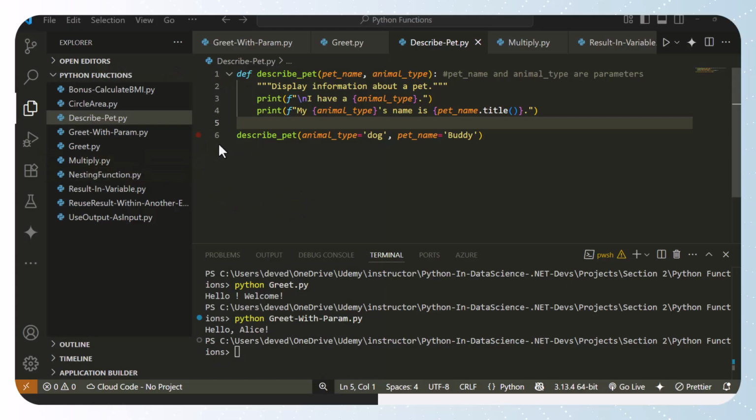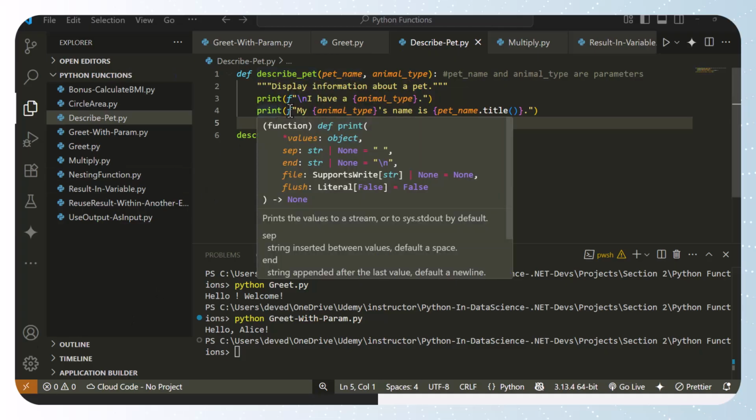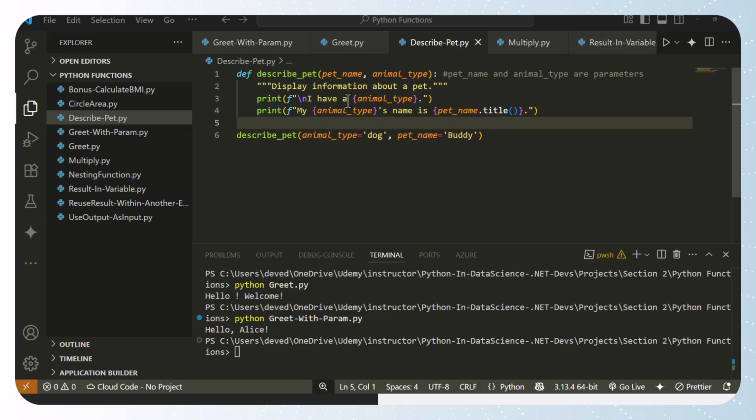So I have this function describe_pet. It takes in two parameters, pet_name and animal_type, and prints "I have a {animal_type}" within curly braces, with an f-string, which we are now familiar with. Then the next line prints "My {animal_type}'s name is {pet_name.title()}", or even if you get rid of title it will still work. Then we call describe_pet with animal_type as dog and pet_name equals buddy.